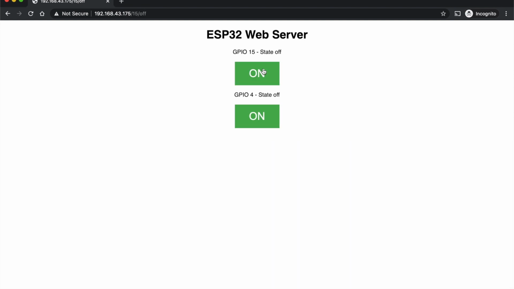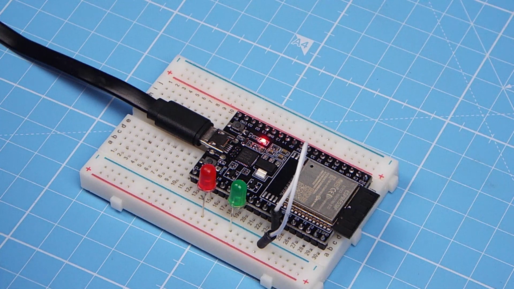So that's working perfect. I really hope you've enjoyed this tutorial and find many applications to use it for. You can switch on LEDs, read temperature values. The possibilities are endless.